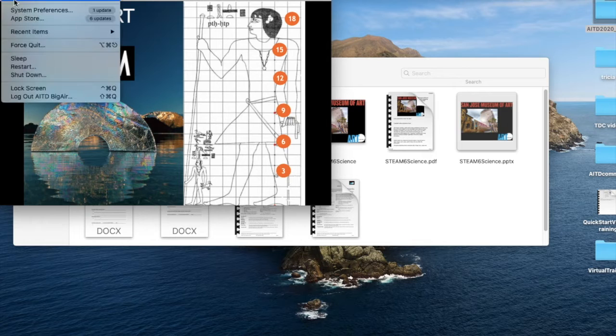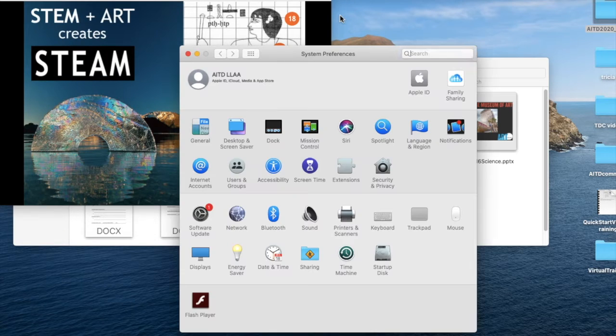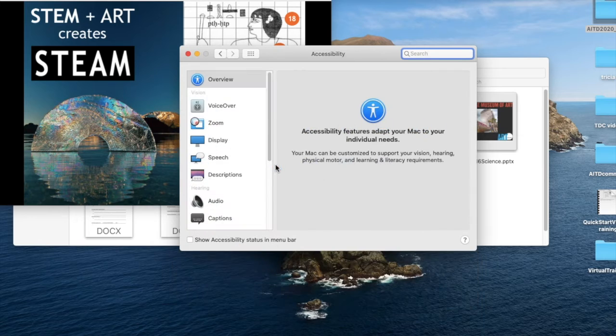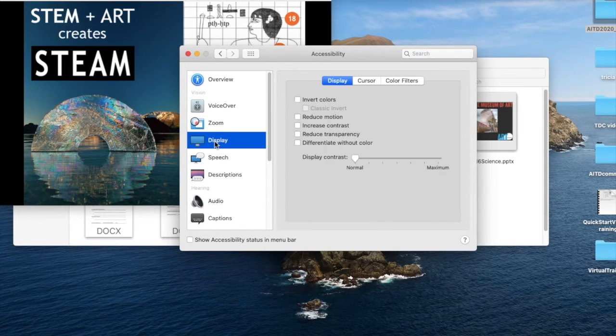And so the next thing I'm going to do is go into System Preferences. So I'm going to go up here, System Preferences. I need to adjust my cursor size. So I'm going into Accessibility. I'm going to go to Display. I'm going to go to Cursor.